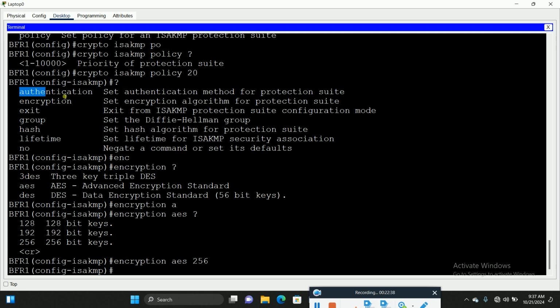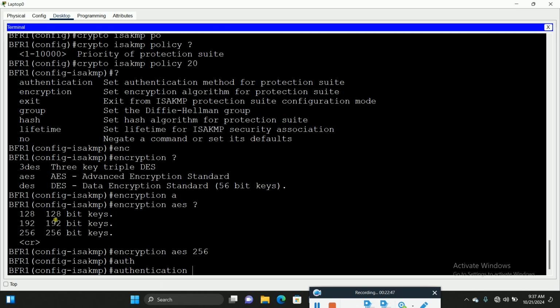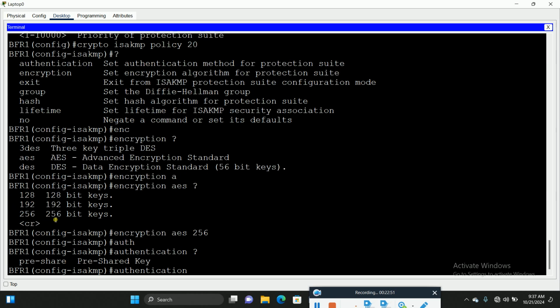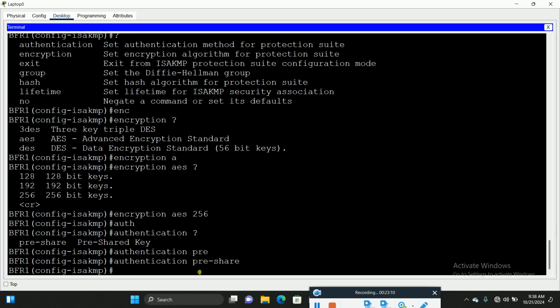So now let's choose this authentication. It says set authentication method for protection suite. So let's go on. Authentication. Then shift and a question tag. You see pre-shared key. So bear in mind that you have to pre-share. First, we have already done with what? Encryption. Set encryption algorithm. Second, you have to deal with what? Authentication for pre-shared what? Key. So pre-shared. Then you enter.